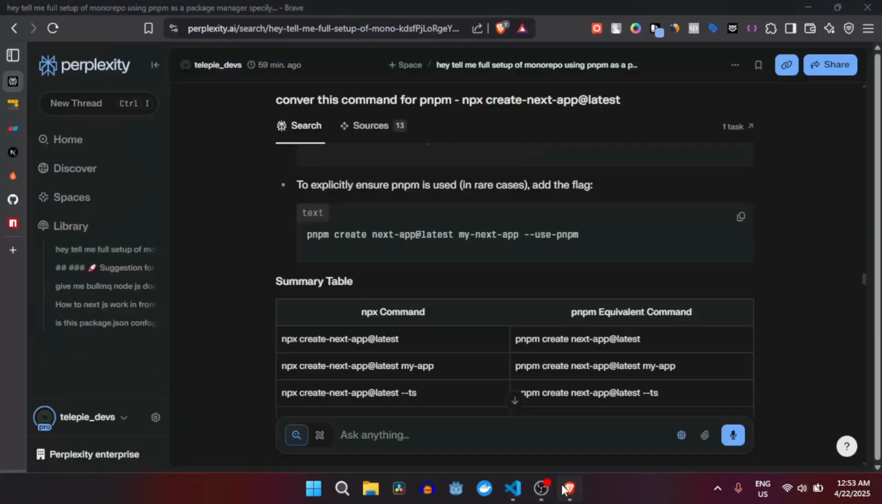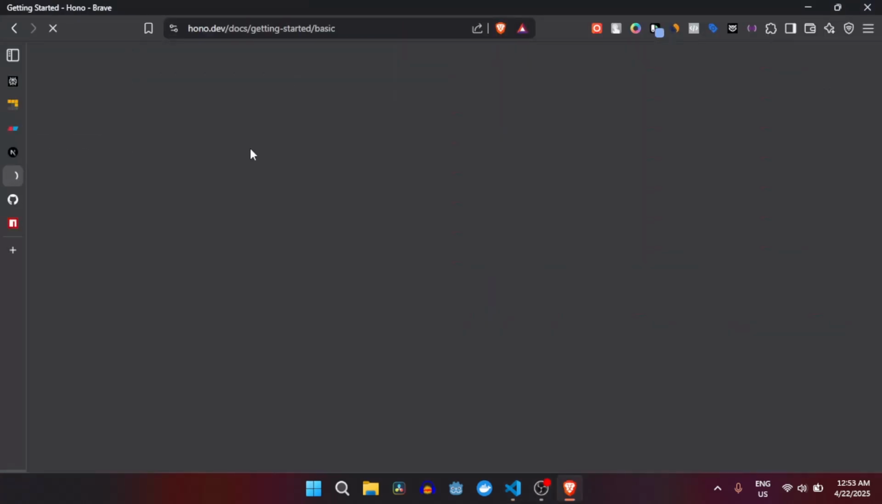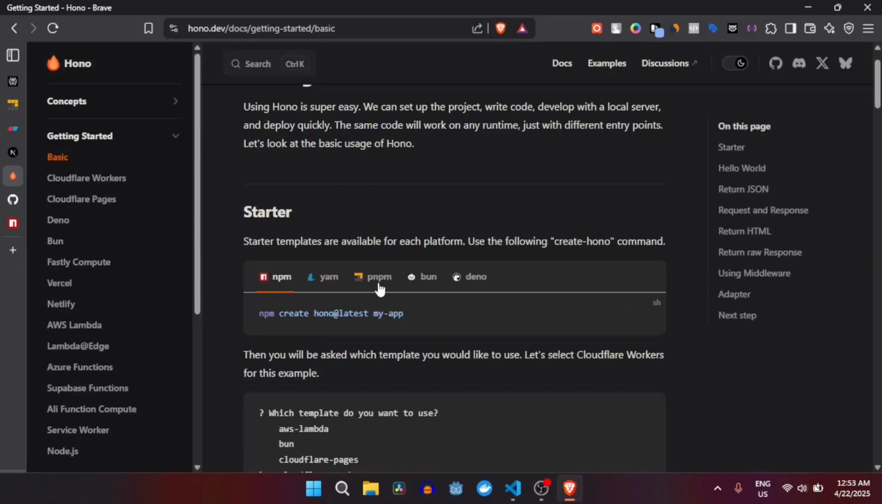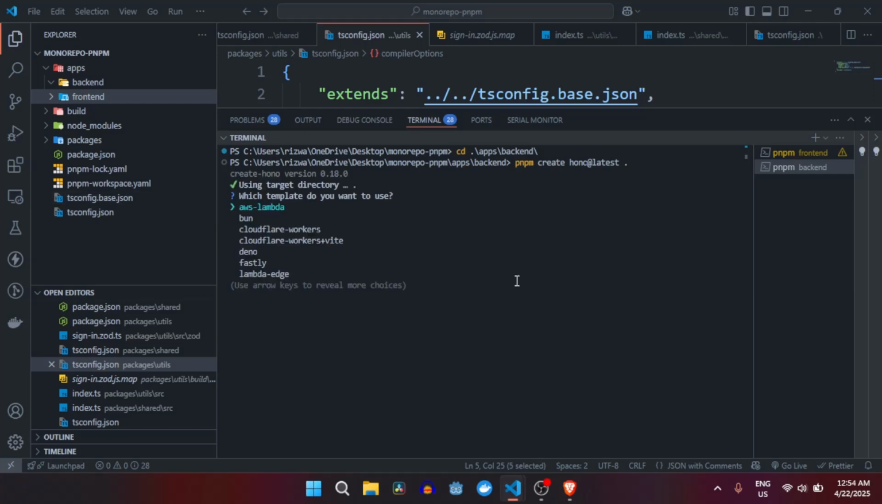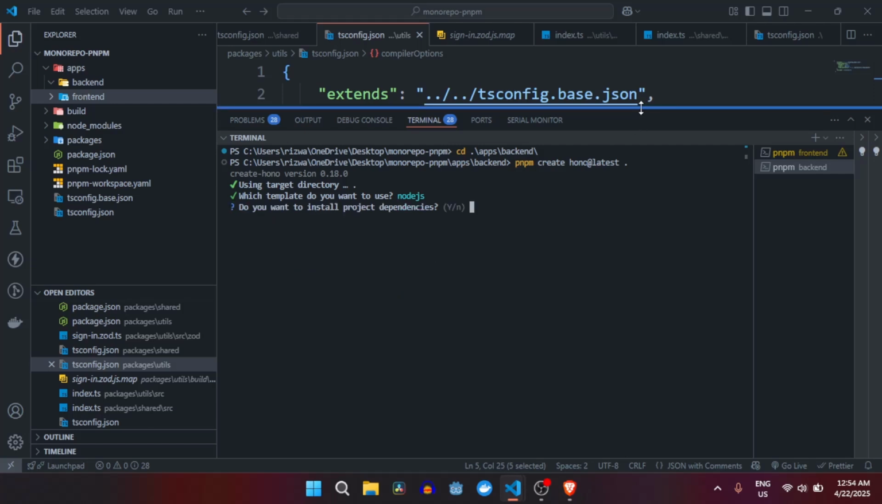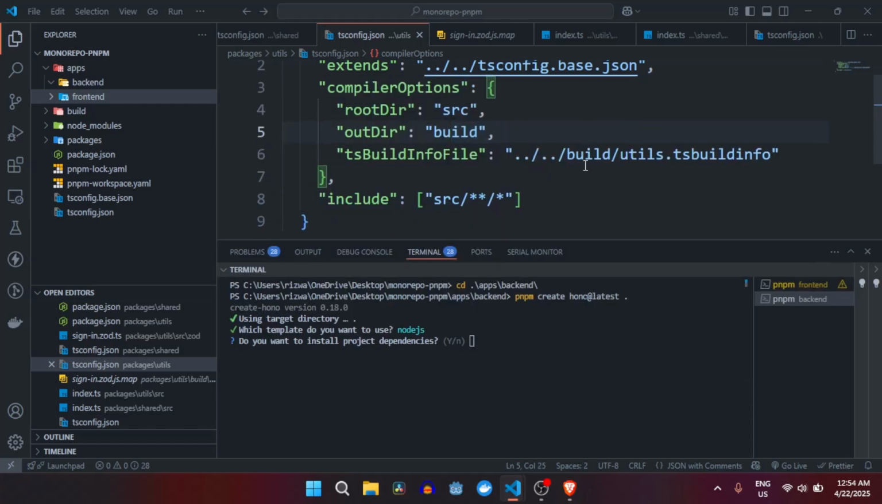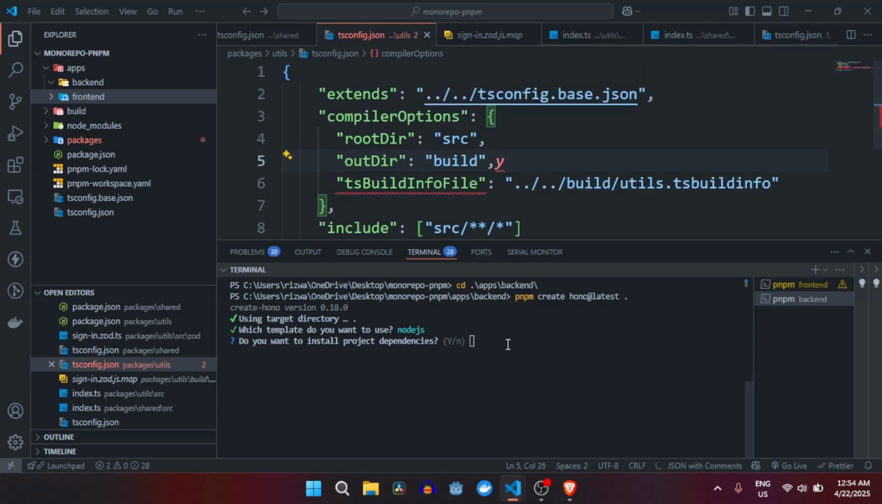Now come here, go to Hono. If you want you can create an Express app here, but I prefer to use Hono. So Hono here, and now just paste the command and add dot, because I want to install everything in the backend folder. I want to use Node here, so Node.js. Yeah, I want to install dependencies. Yes, I want to use pnpm.